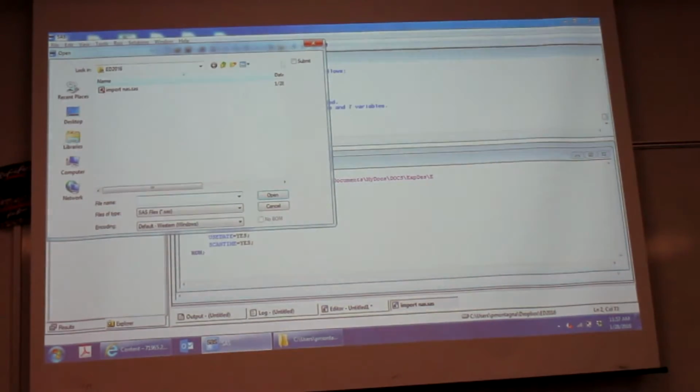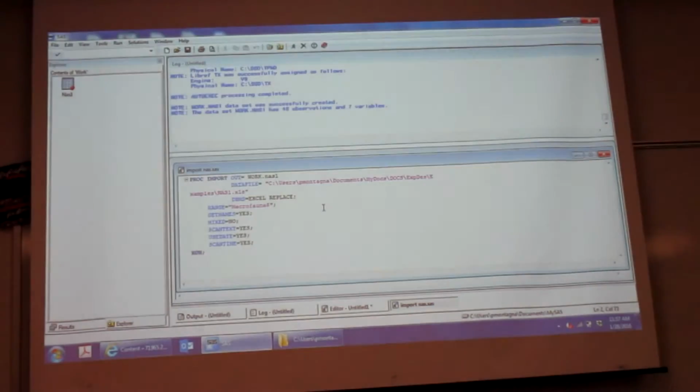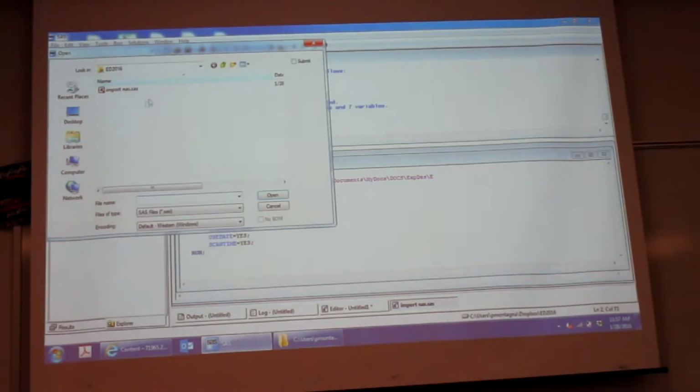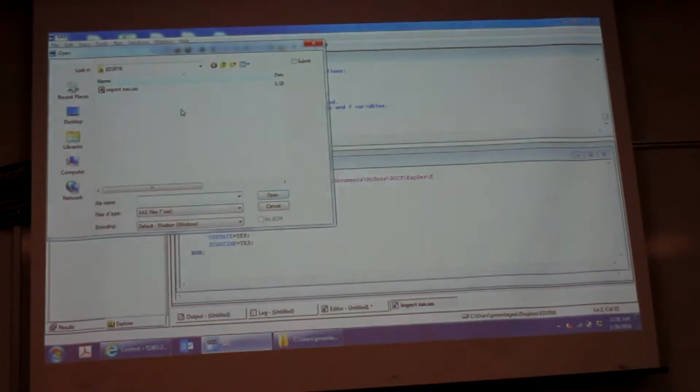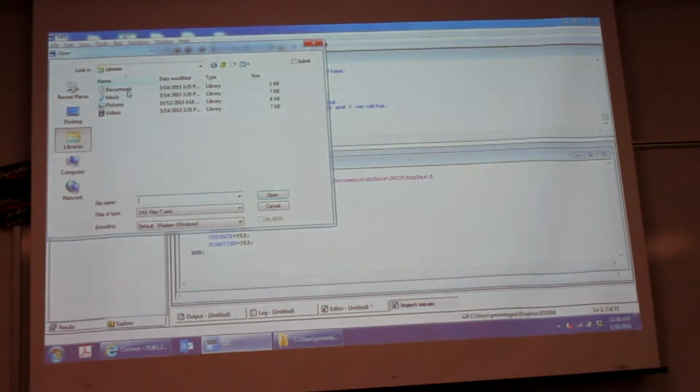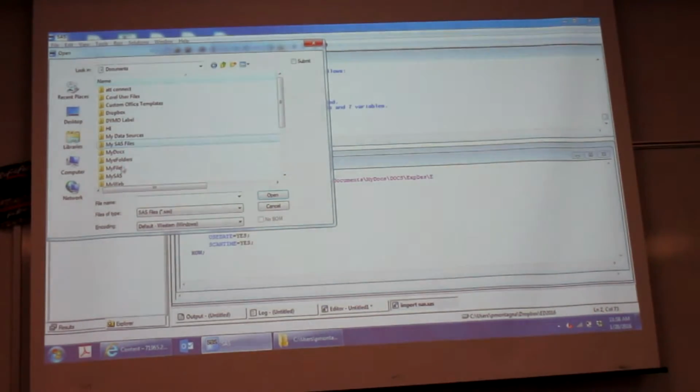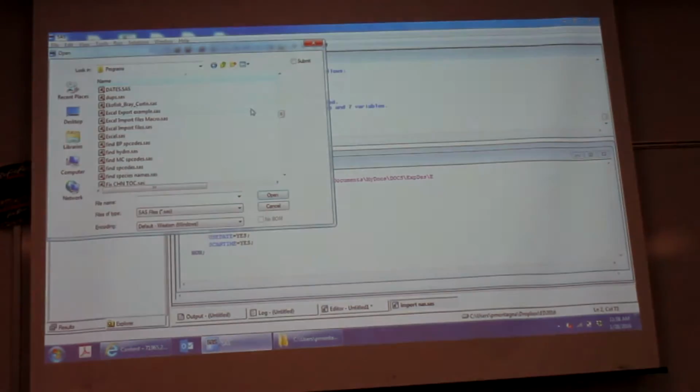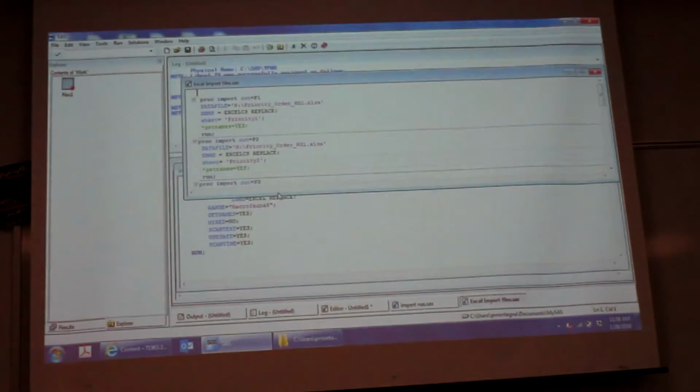Oh, I hate, so now here's an important thing. Once you change your folder the first time, notice when I hit open program, open file, it goes directly to ed16. So now I'm going to get out of ed16. Yeah, here it is right there.